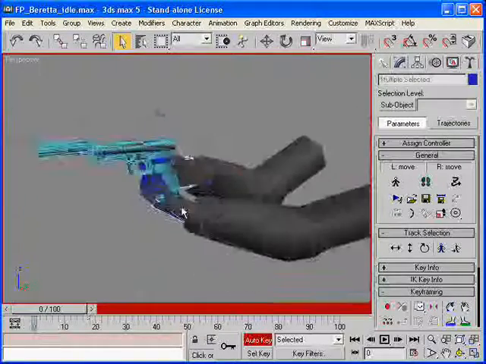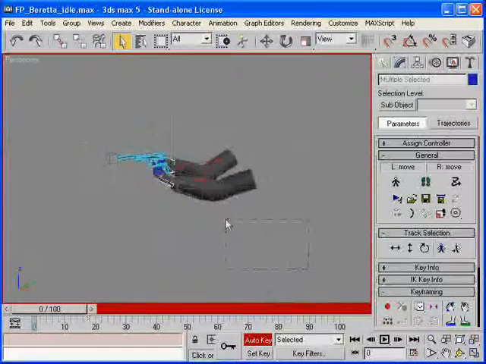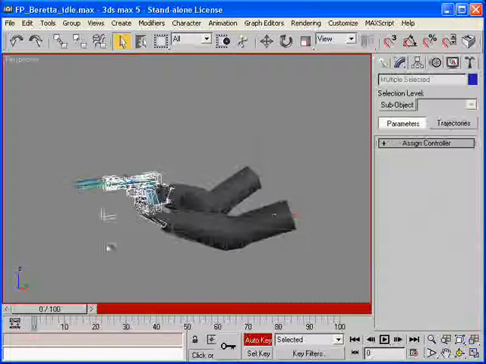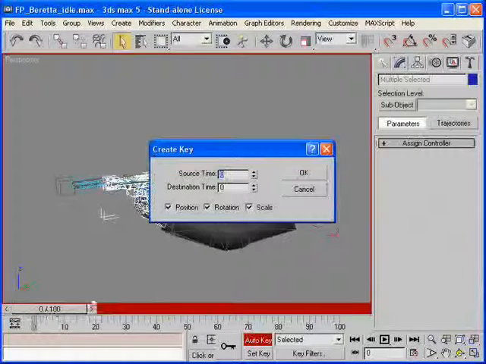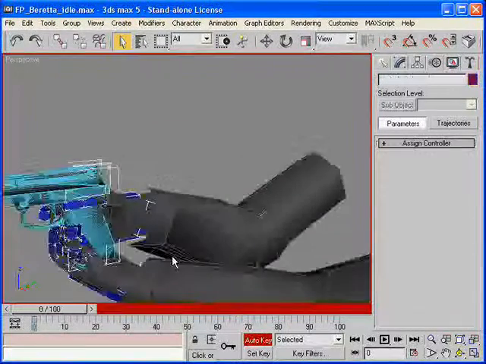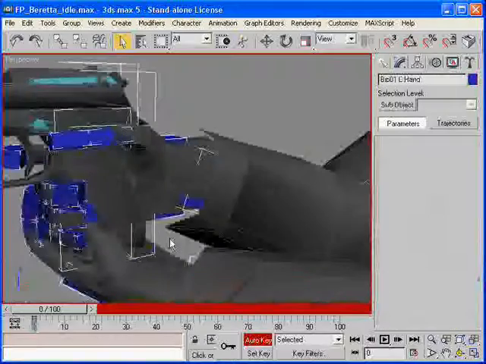This is our default position. We don't want anything to change from here. So what we'll do is select all of it, right-click on this timer, the spinner right here, and click it. We want to set a position and a rotation. We do not want to set a scale. That will take up extra memory, and that's a waste. And hit OK. I think for the biped we might have to set our own keys.